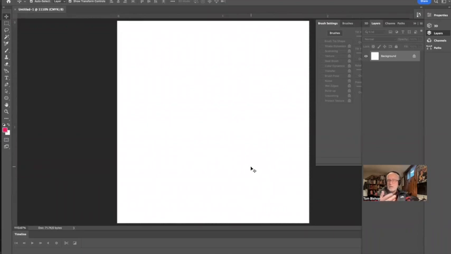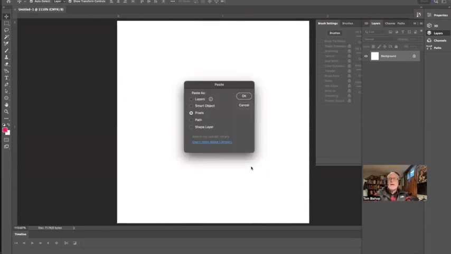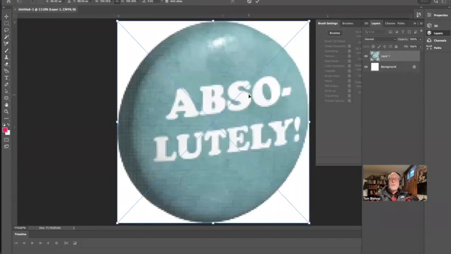So this isn't about the size or the resolution of the file. This is really just about how to make an animated GIF. So I'm going to paste this document, and it says, how do you want to paste that? I'm going to paste it as pixels, and it goes plop.